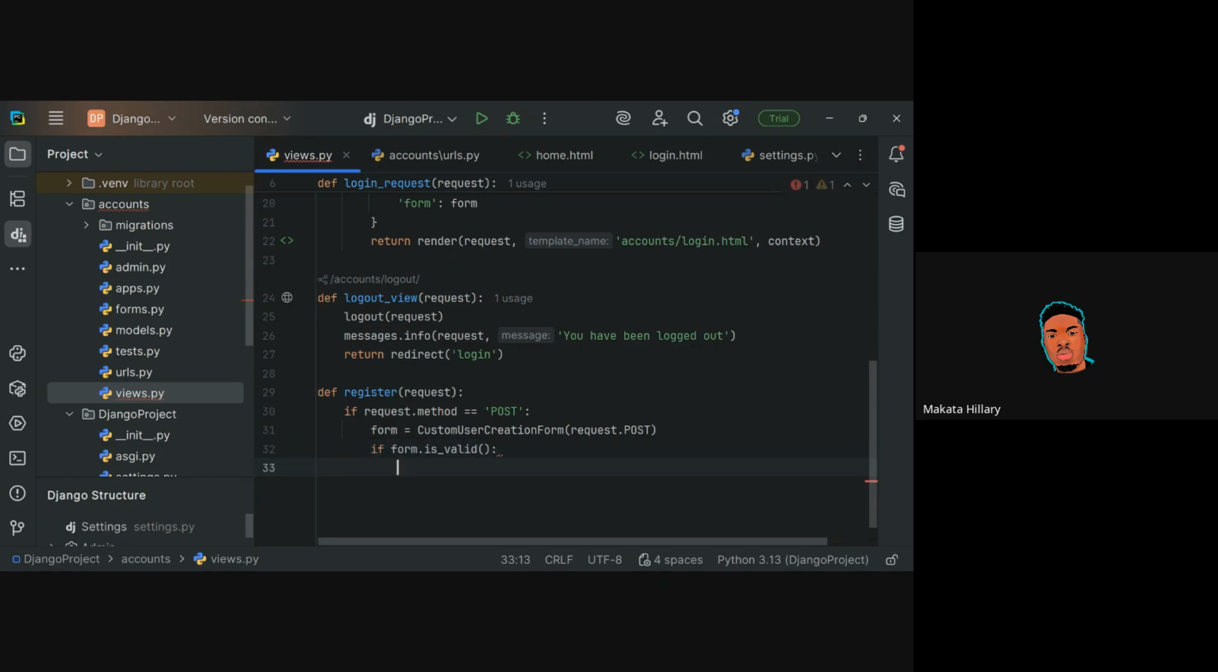If form is valid, what I'm going to do is go ahead and save this particular user. To save user, we say user equals form.save. So we are basically saying if the form that the user submitted is accurate, if this form is valid and correct, go ahead and save that form as user. But at this point, we've not defined user, so Python is still a bit confused about what we are going to be doing with this particular user.